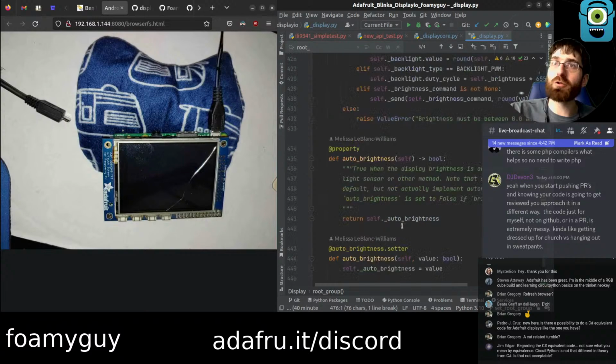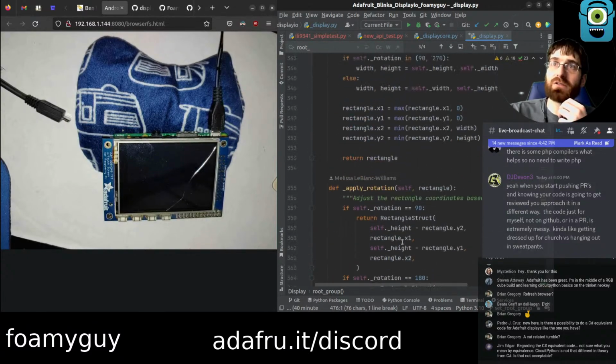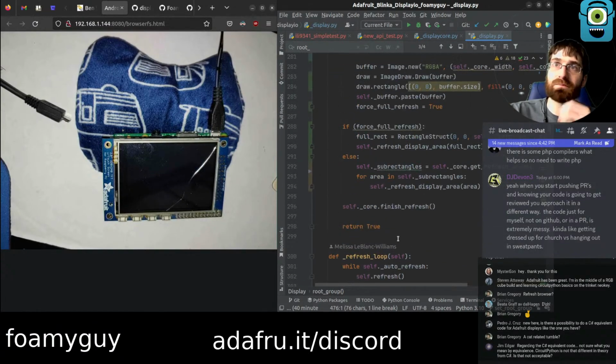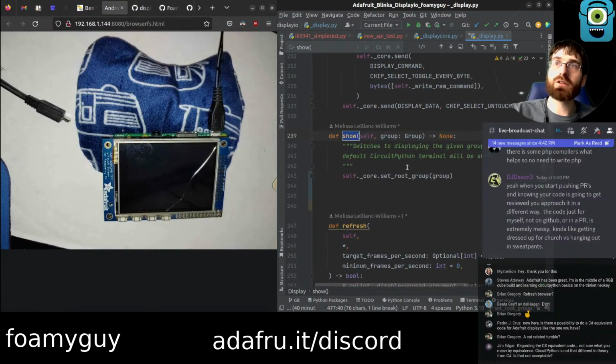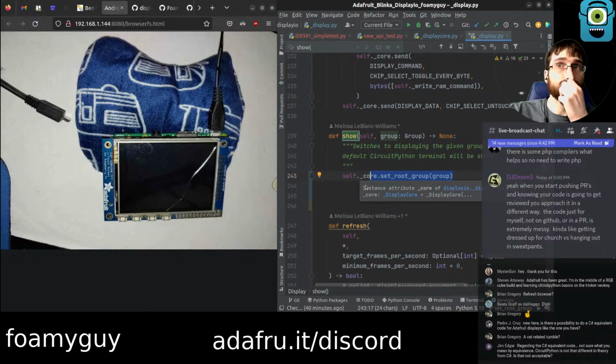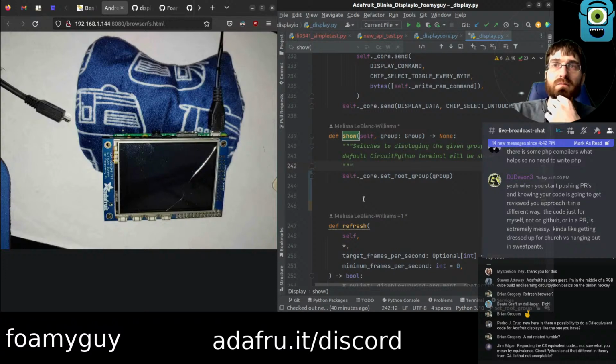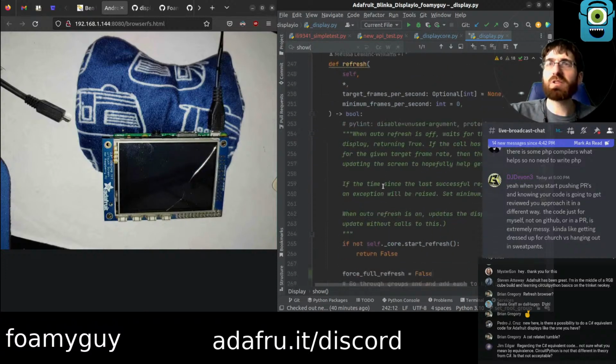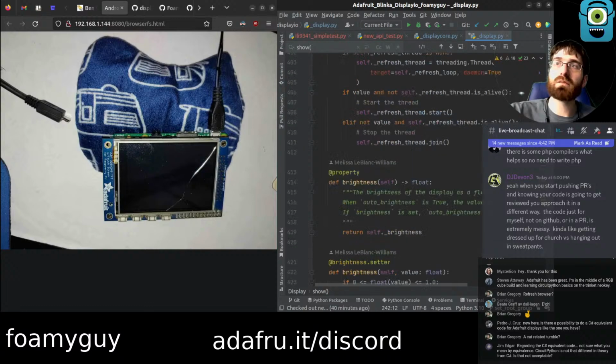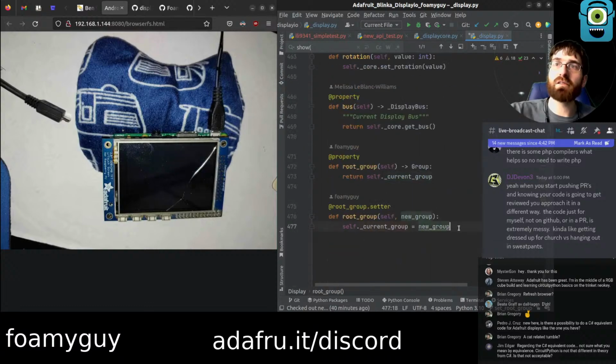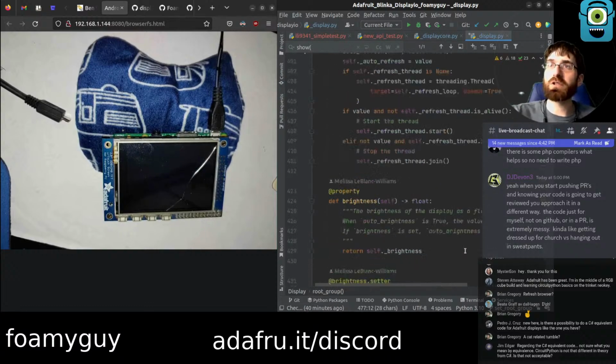Current group is new group, and then really all we want to do is take the same thing that's in show. Where's that show? So it just said core set root group. We need to set current group? I feel like we would need to set current group, wouldn't we? Or does core do that for us? Because here I have current group equals new group.